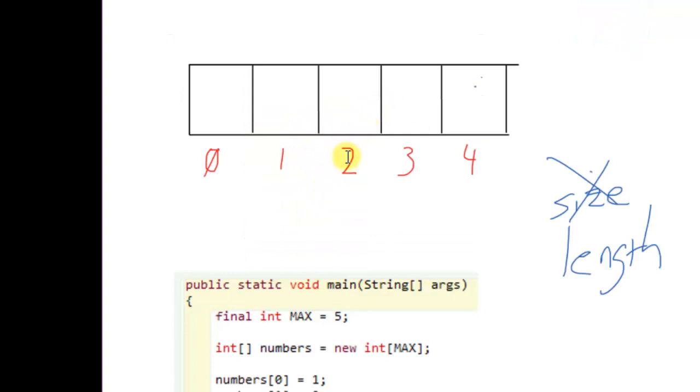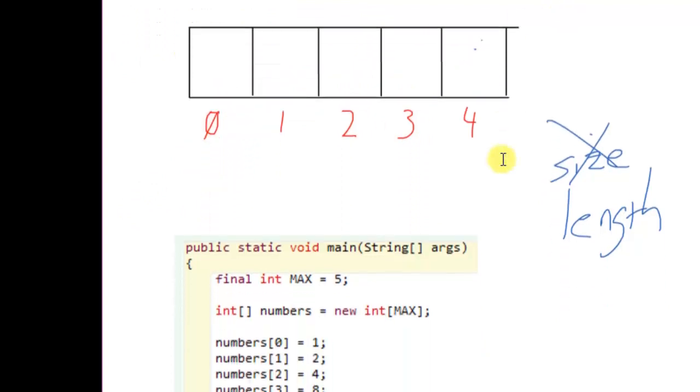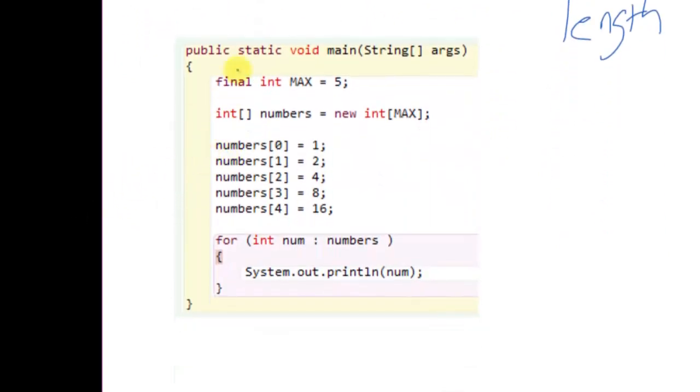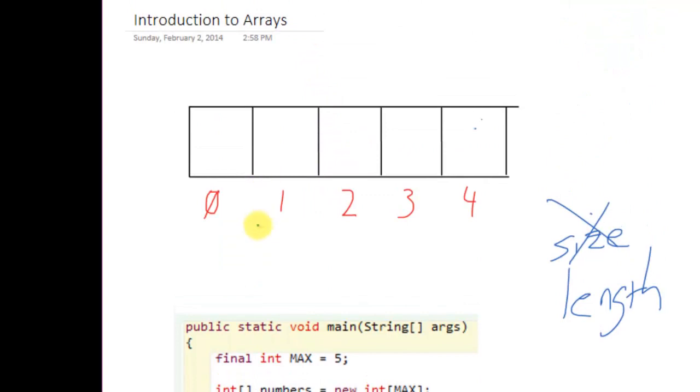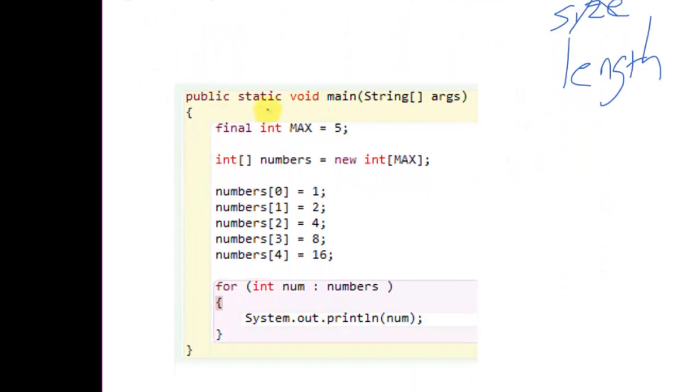Sorry about that, everyone. So we have our square bracket, and what that bracket indicates is that we are creating an array. On the left side of the assignment operator, we have int, then our square bracket, and then numbers. What we're doing is creating an array called numbers.